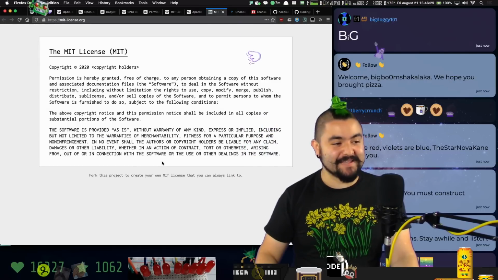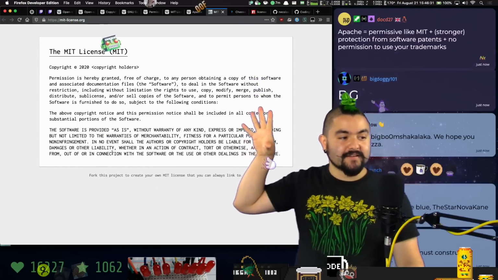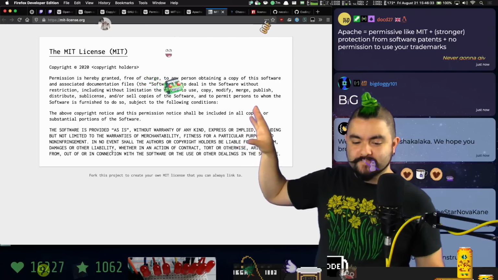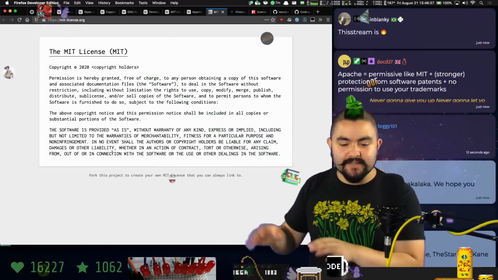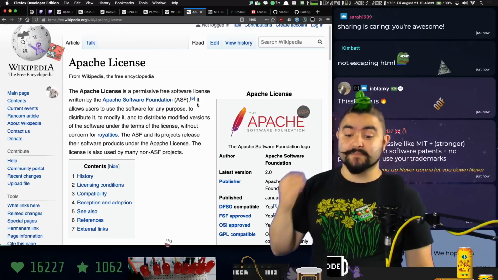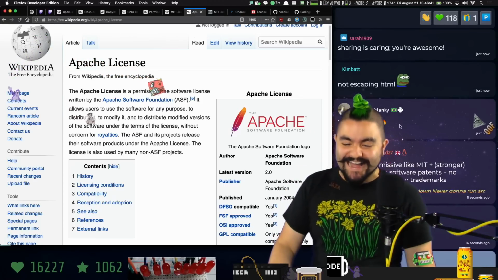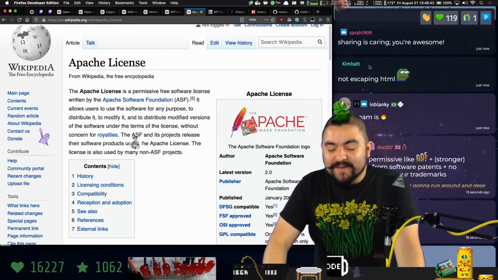If you look at the MIT license, it's very consumable, right? You can read it in one go. There's not too much legalese, but the Apache license is much more explicit.